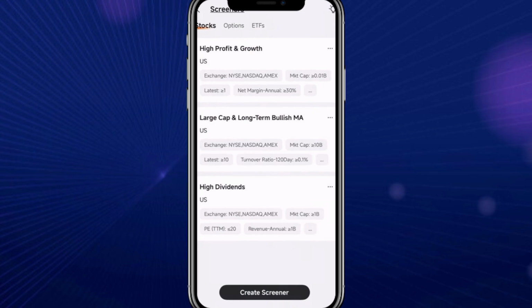But what if the preset screeners don't quite match what you're looking for? No problem, Moomoo allows you to customize filters to suit your unique requirements. You can adjust various parameters such as market cap, price to earnings ratio, dividend yield, and more to refine your search and find stocks that align with your specific investment strategy.